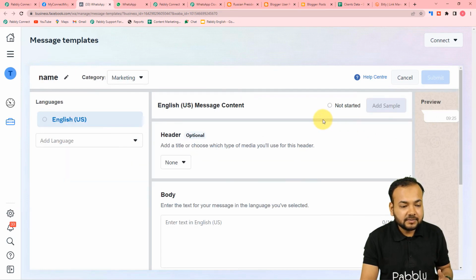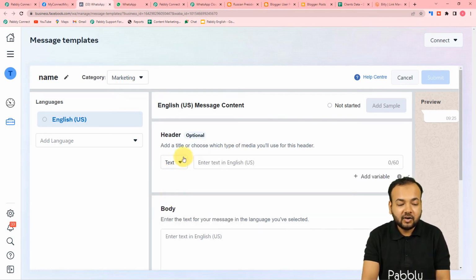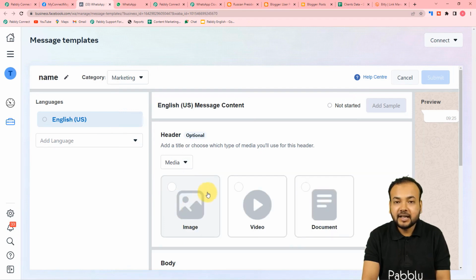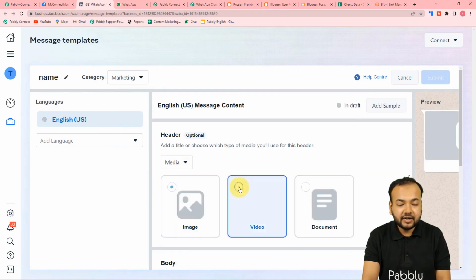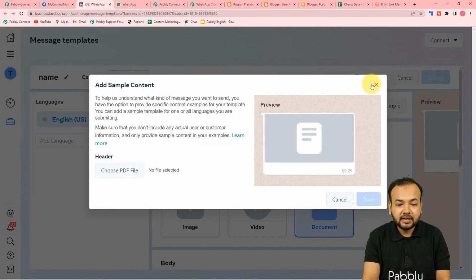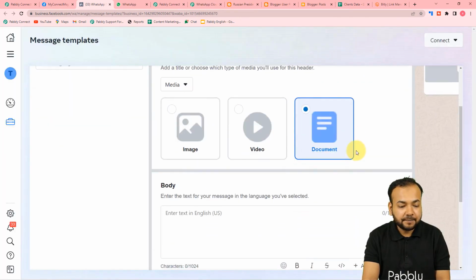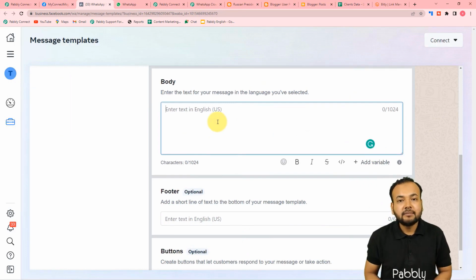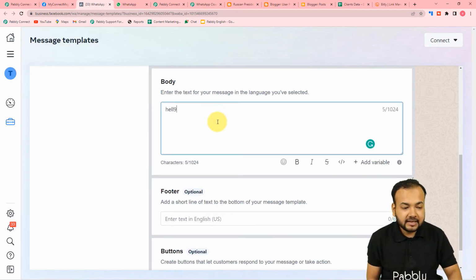And you can see on this page here it is asking for the header. So guys, in your message template you can have a header, and in this header you can add a text, or you can add media, and in media you can add an image, a video, or a document. Okay, so whatever you select here, you have to add a sample also of the same thing. Okay, by clicking on this add sample button, add a sample here. Okay. Here in the body field, you have to type the main message that you want to send. So you can just type the messages like this.